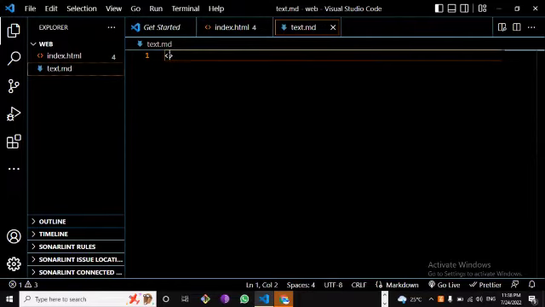So this is an opening tag and this is a closing tag. You can see this angular bracket with a slash is a closing tag. Whatever we write inside it is called an element. For example, if I put HTML, this is an element, and this is the tag.